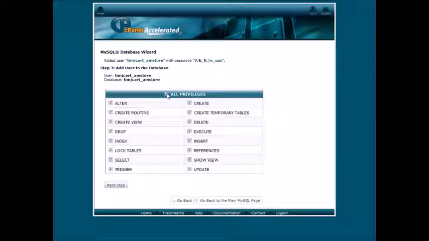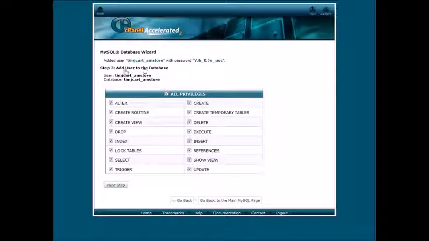And now we want to give it all privileges. Okay, so I'm going to open up Notepad before we go any further here. I'll do password. Just going to record our credentials here. And then here we have our username and database.